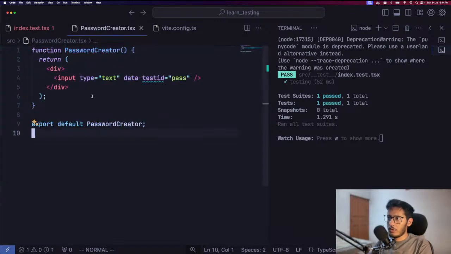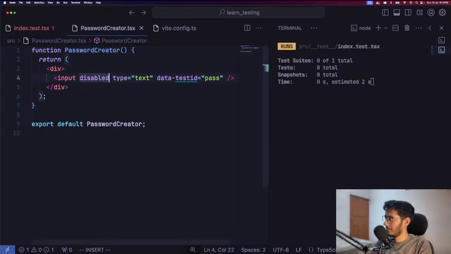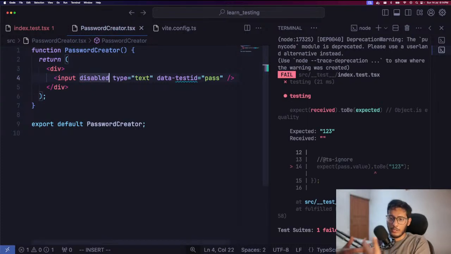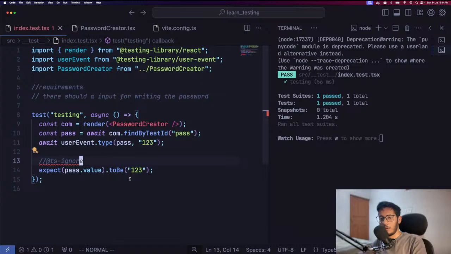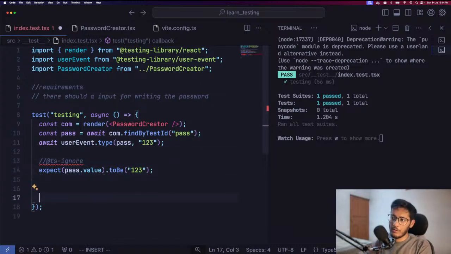Now if we disable this, you will see our test case will be failing, I guess. Yeah, it's failing because our input field is disabled. In a disabled input field, you cannot type anything, so the value would not work. So now this will be passing. So no intern could come and now change your input to disabled. Great.